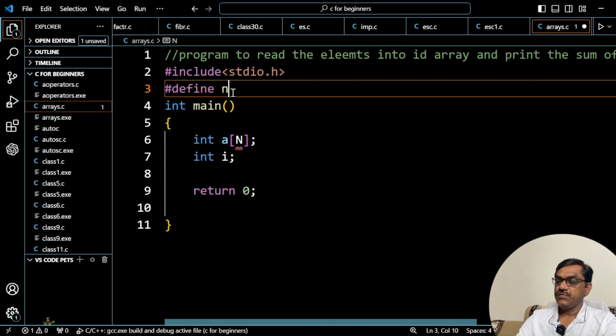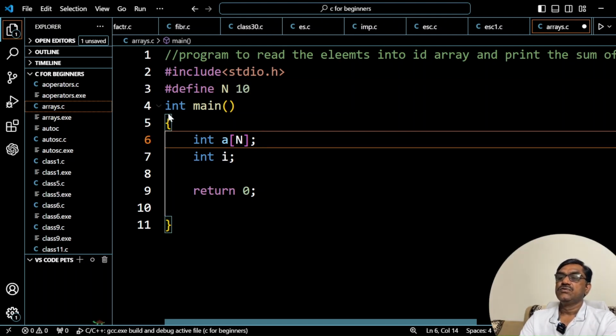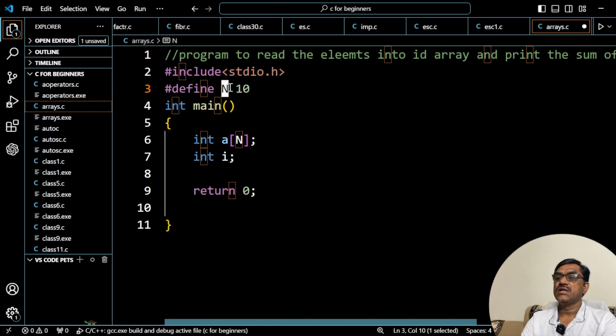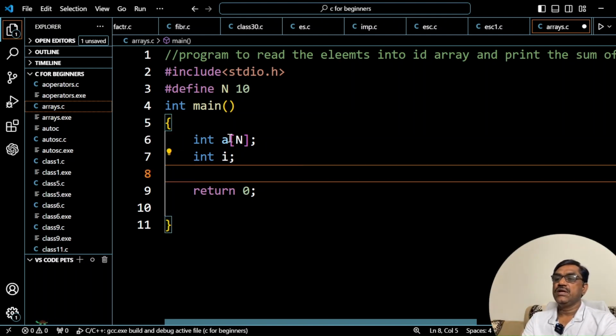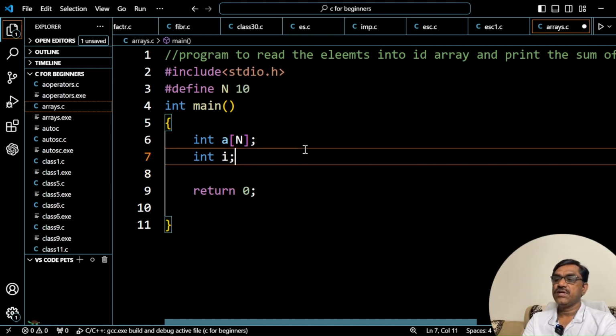If you take capital N, you can write capital N, but here if you hash define capital N, how much size do we want? 10. I'm writing 10 here. So this N is nothing but a literal, a constant. With hash define N, wherever I write N, it's not a variable. N itself is replaced with 10. N is a literal here, okay? So int A of N indicates A of 10.